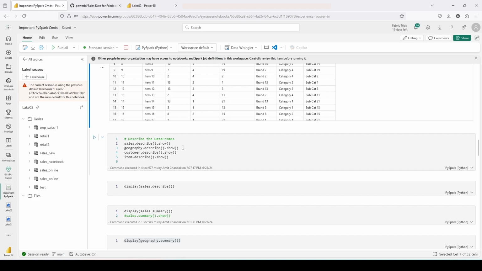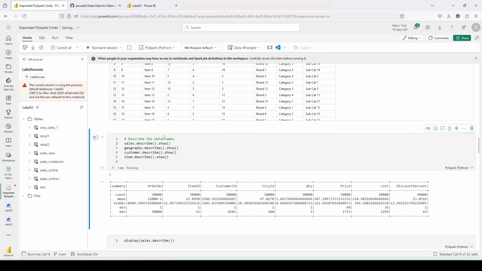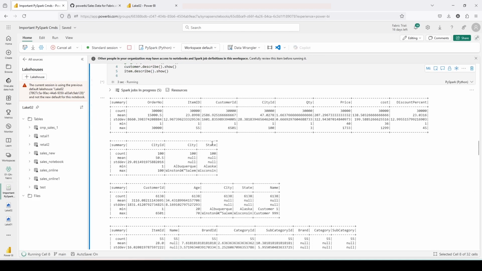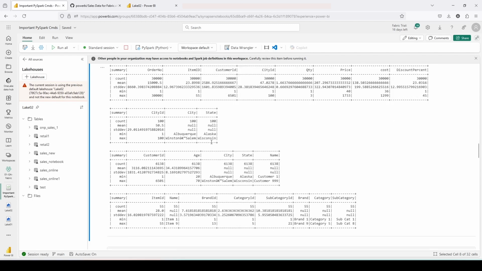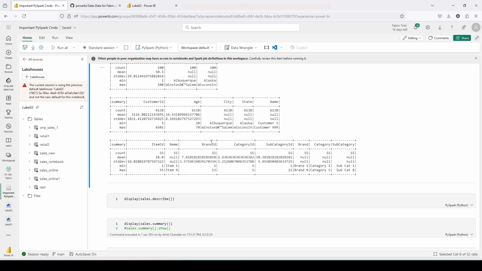Now, there is another command, show, which can also show you the data. We can also use that. So let me run that. It's going to just show you a sample of 5 rows for each one of them. And this is how it would be displayed. It is a text display, which happens using the show command. So you can use show if you want to have a quick look at the data.